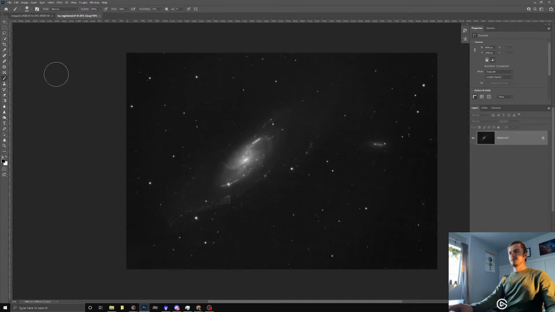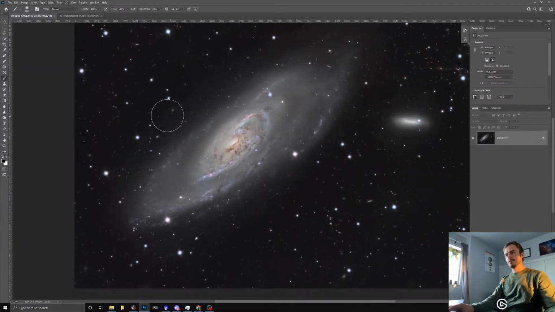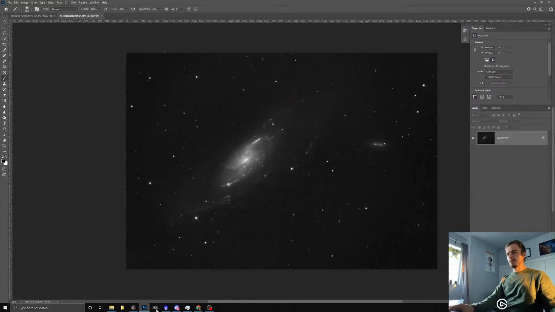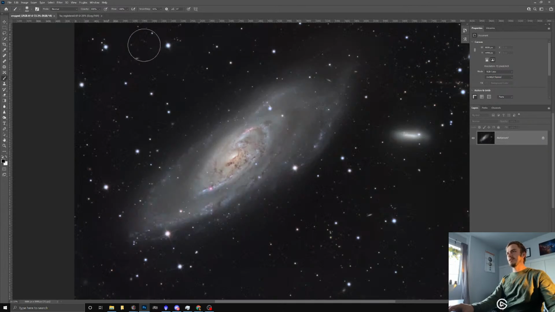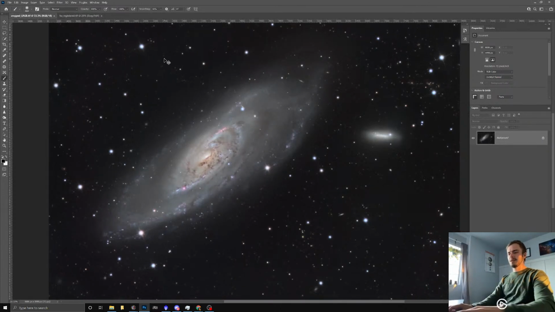So there's our HA and the RGB. So I think one of the first things I want to do, I don't think going starless is going to help us quite yet. I guess we'll avoid the starless step for now.